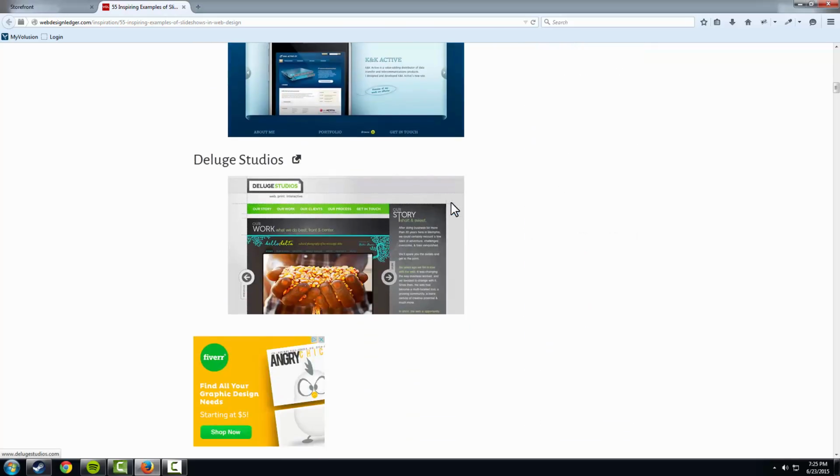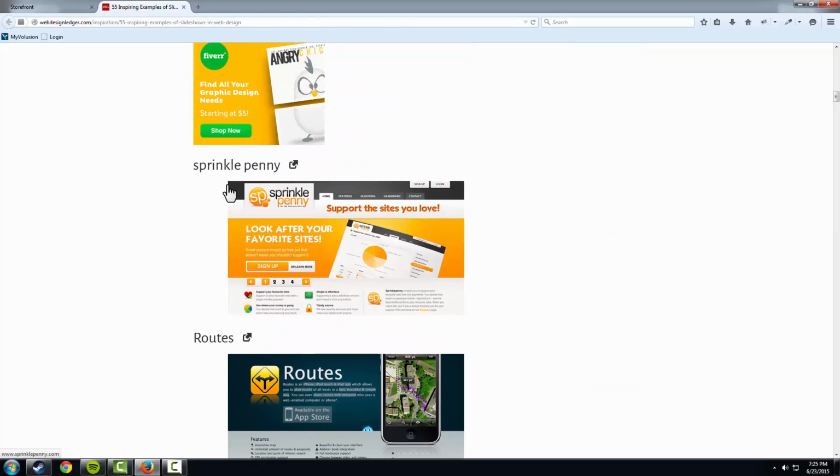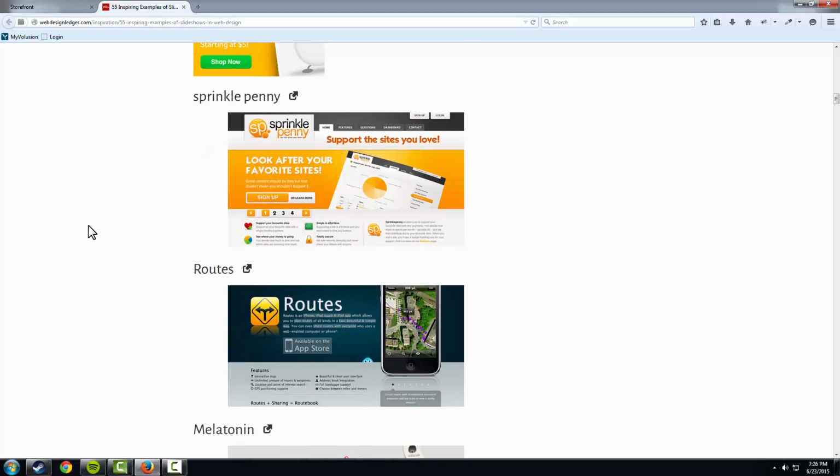So let's take as an example this one, Sprinkle Penny. As you can see, they've got 4 slides. It seems to be some service that allows you to donate to sites that you love that don't have a revenue model that works for them, that rely on donations. So it's got 4 slides. I would guarantee any amount of money, each of those 4 slides is talking about some function that Sprinkle Penny supports. So slide 1 is I can donate. Slide 2 is I can send a message with my donation. Slide 3 is, and so on.